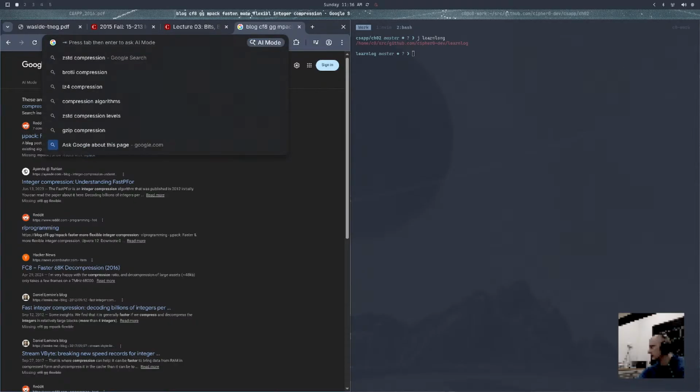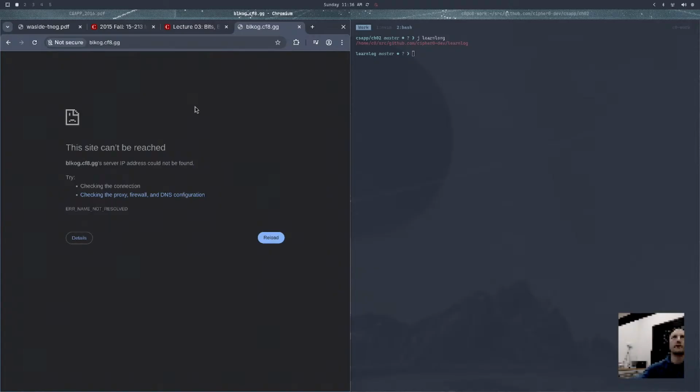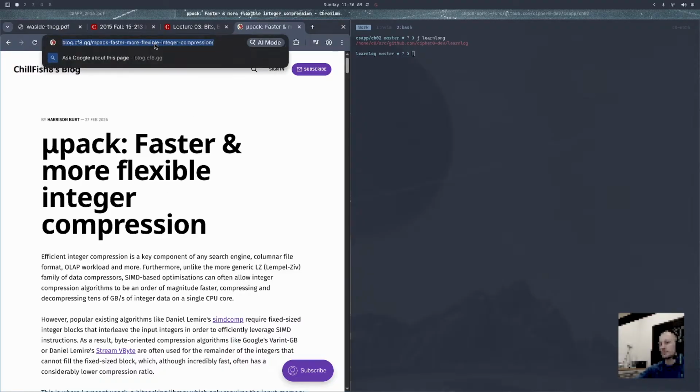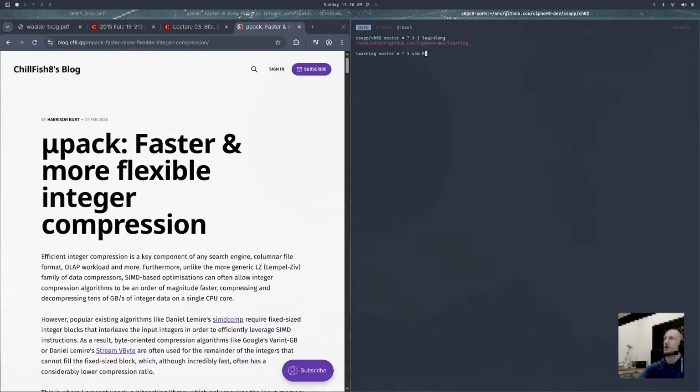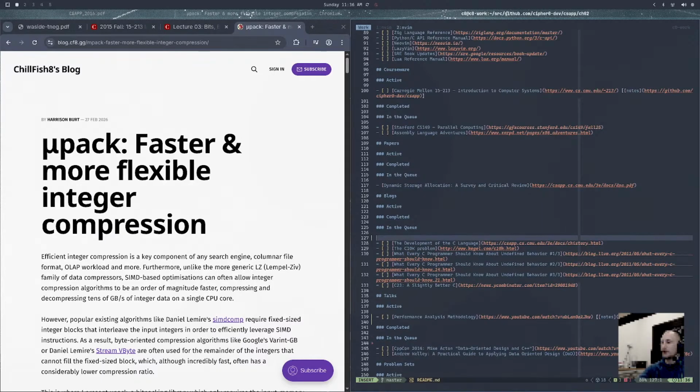Not really good search optimization on their end. blog.cf8.gg, if I can type right. There we go. So it's Vim readme. It's going to be blogs. And we'll bust open this, throw that in there. Oops, throw that in there. Delete that. Here we'll just say copy pasta.